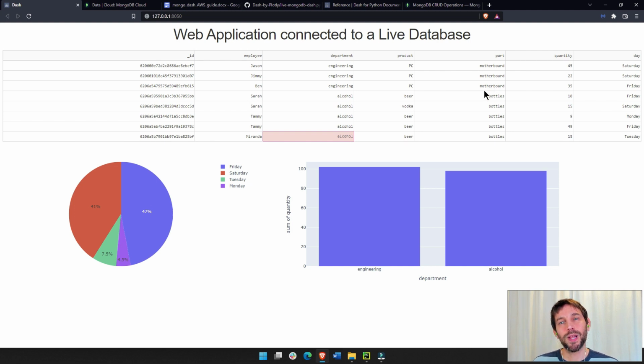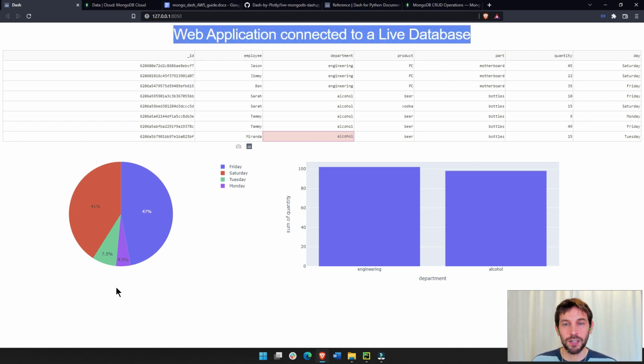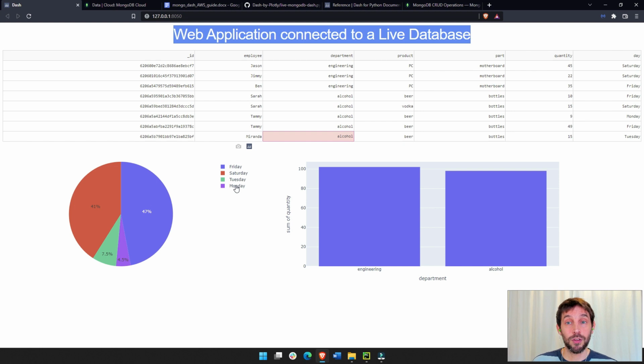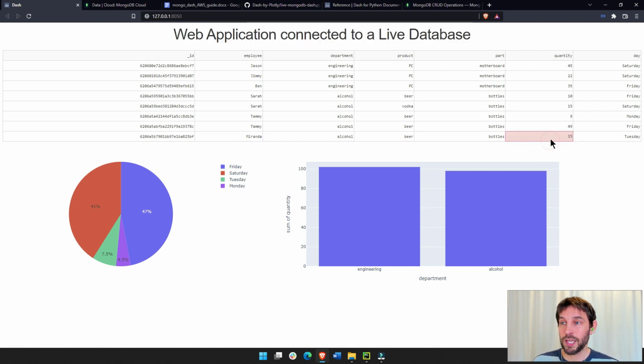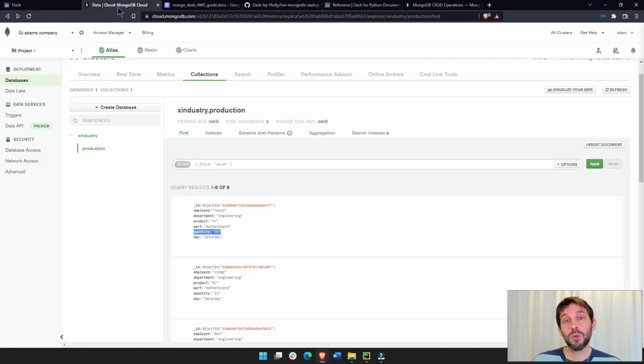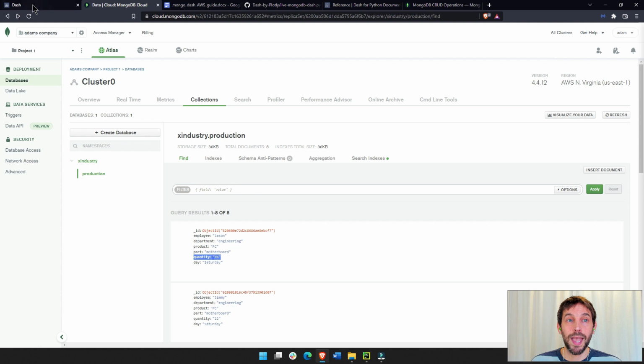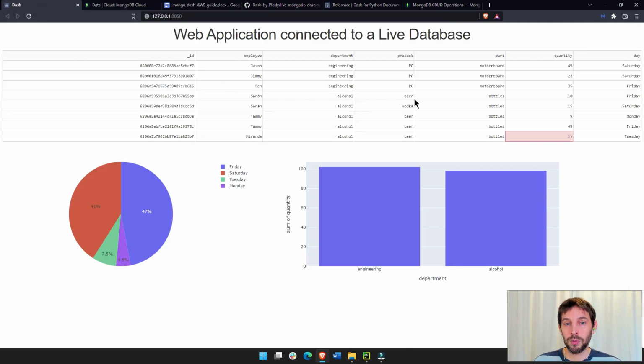In this tutorial, I'm going to show you how to create a web application that is connected to a live database. So we're actually going to use this code to create this web application together. What's cool about this application is that it is connected directly to the Mongo database that we have built right here, and is also connected between the data table and the graphs.